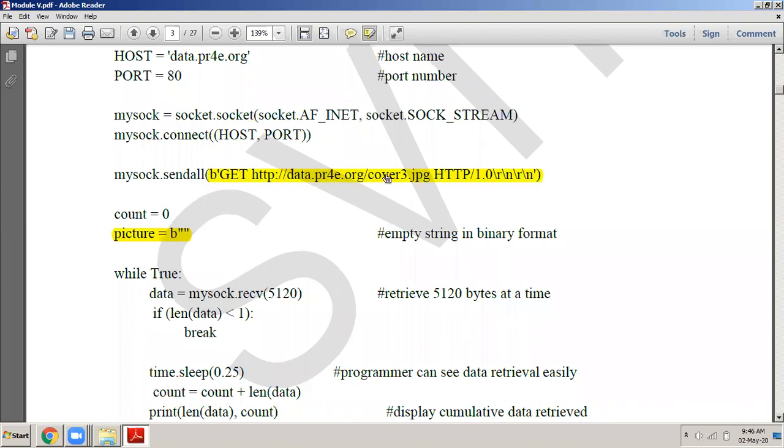I want this binary. So I can either remove this b and write dot encode here, or I can write b here and write the command here. I hope this is clear. So my socket dot send, this is my command, and the moment I do this, the request goes to the server and the server will start sending me back the data.